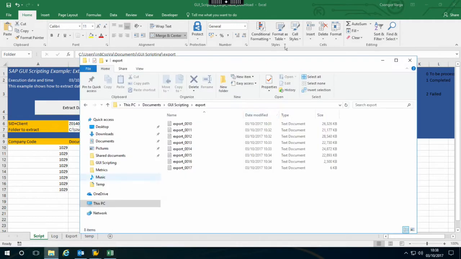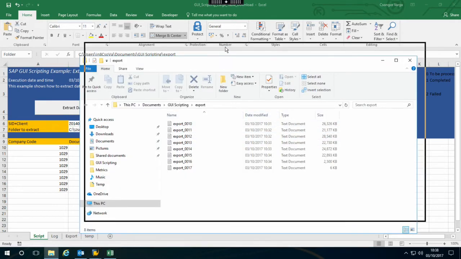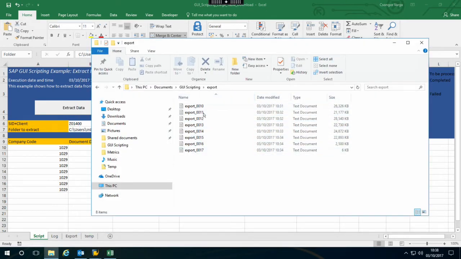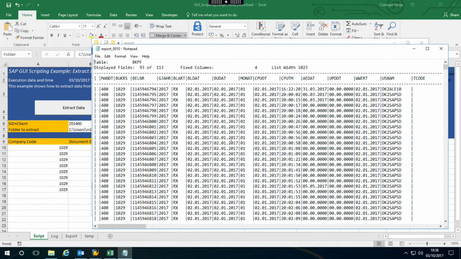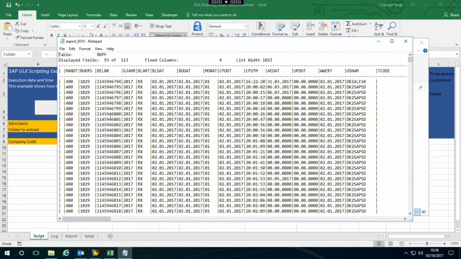If I look at this folder, I can see that this is where the individual text files are getting created. You get these text files by going to SE16, running the report, and then exporting it to a local file, and I use the unconverted format. Probably you have seen this format many different times. That's how SAP extracts the data by default.